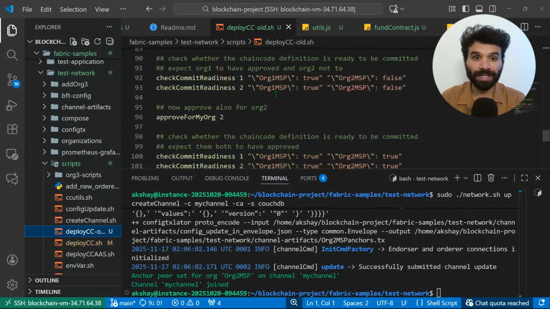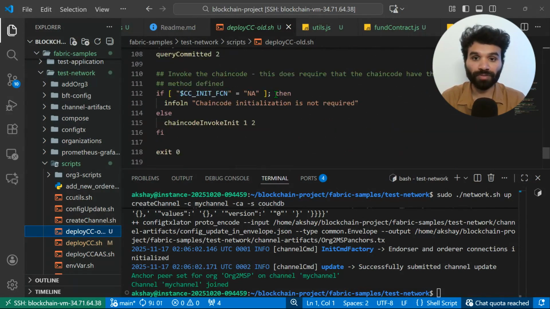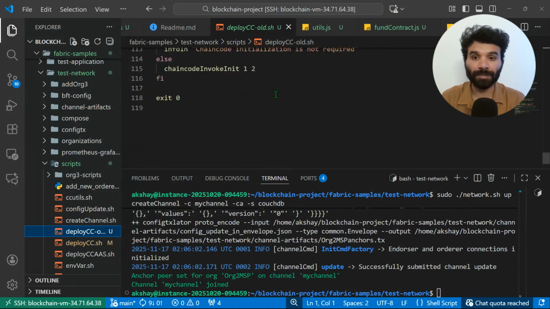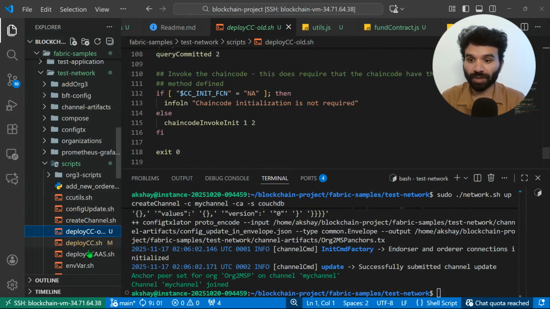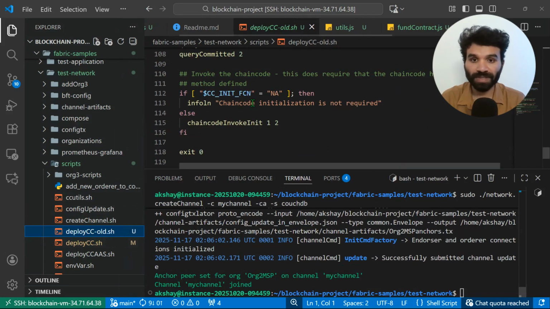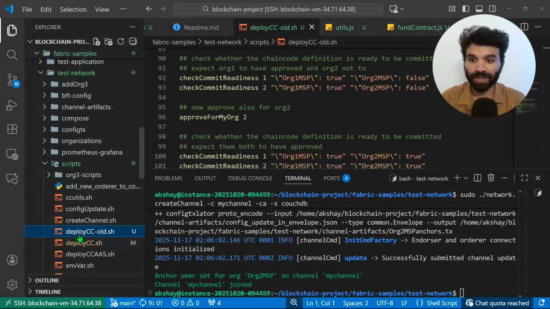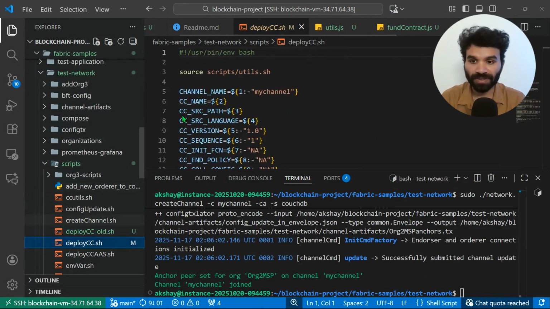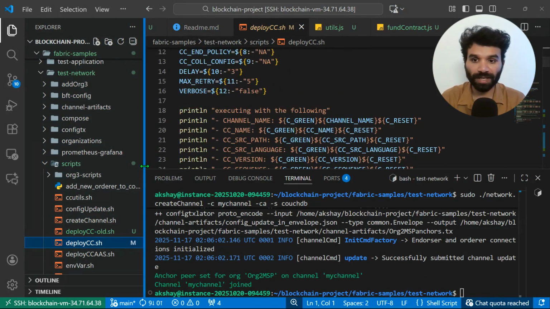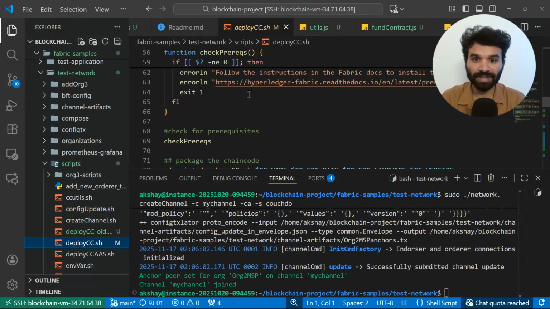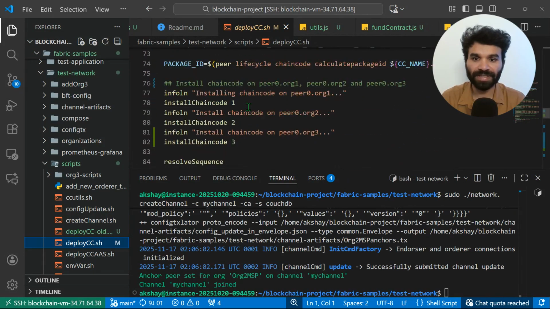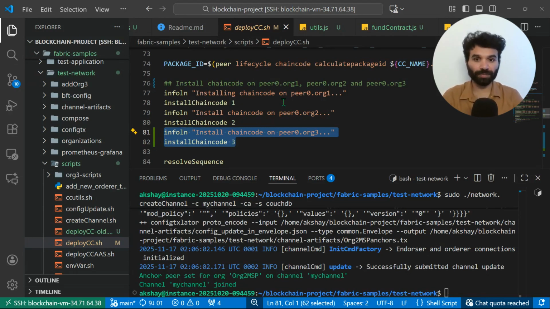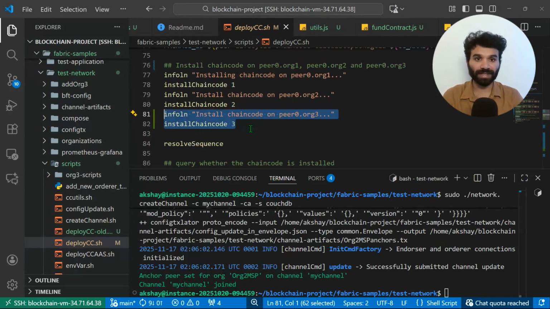So if you are planning to use org4, org5, right? You can update your chain code accordingly. So this is my old deploy cc script, and this is my new script where I have explicitly added a section to deploy. You can see here I'm installing. So this is the chain code lifecycle. We need to make sure of install, commit, and query, right? So I have added a script here for org3.